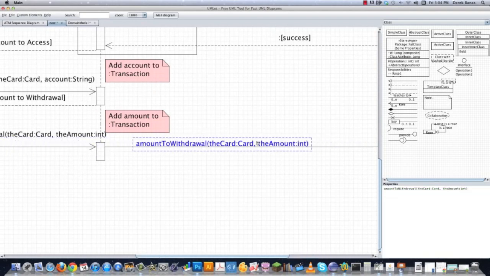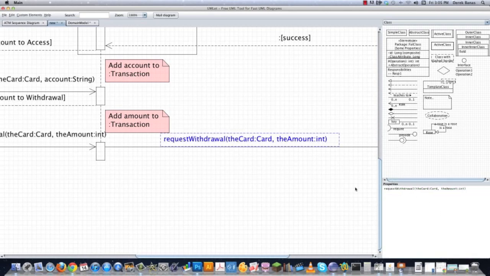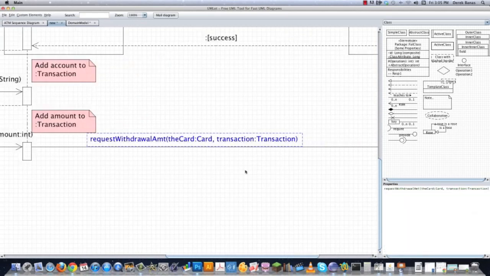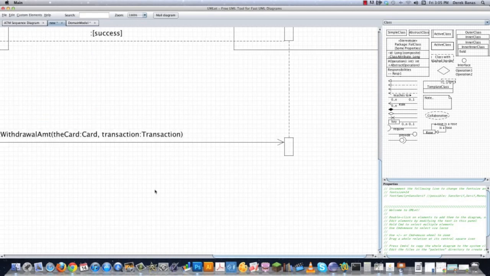And then we have to send a message to this guy. And based off of the use case, that message should be something like request withdraw amount. And I'll just abbreviate that. And then in this part, instead of sending the amount and the account and all that other information individually, I'm going to send it as a transaction, which is going to be a transaction object. Now I'll be able to deal with it like it's an object rather than some random programming thing, which would be bad.